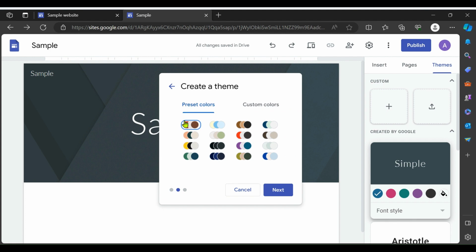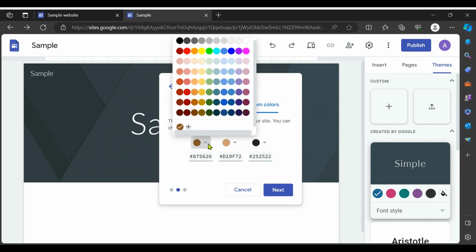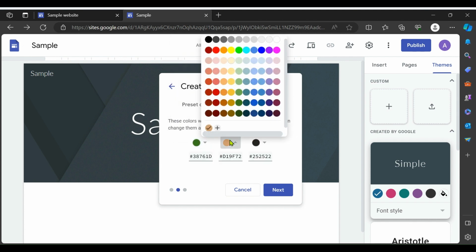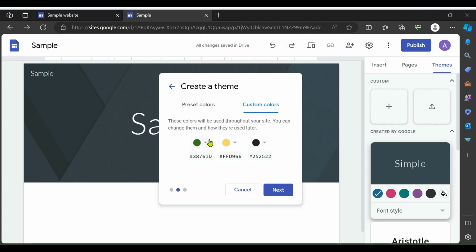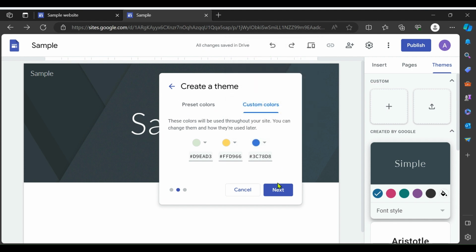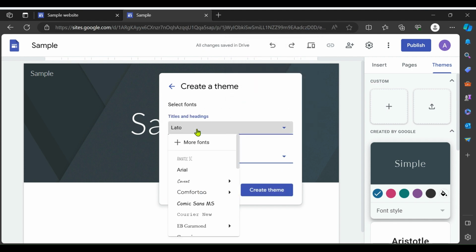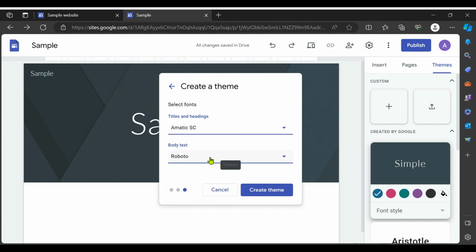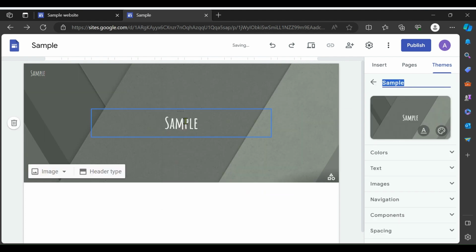So over here, the colors for the theme are provided. You can either use some colors from here or you can create custom colors. Or here, I'll change my fonts. This is for the titles and this is for the body text. And this is my theme.